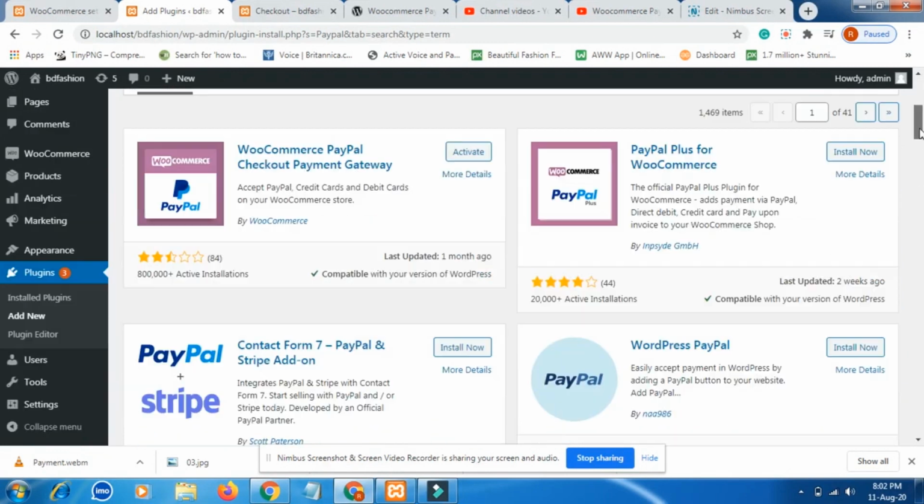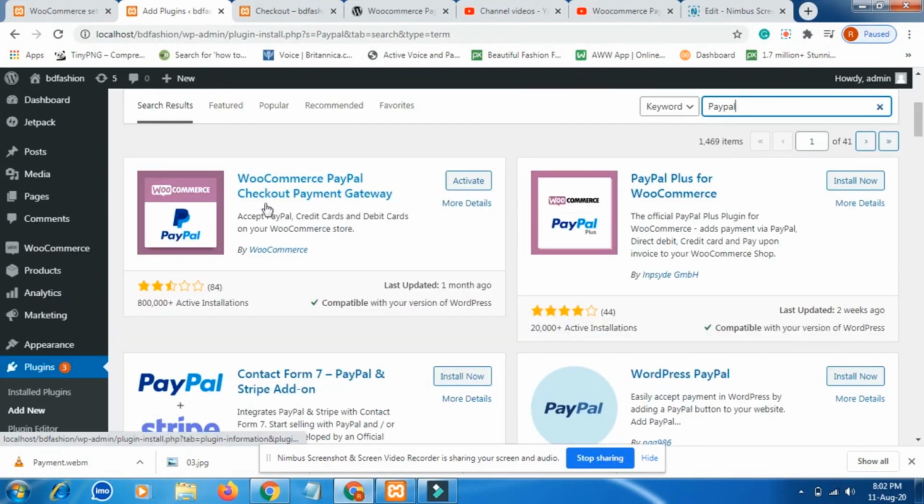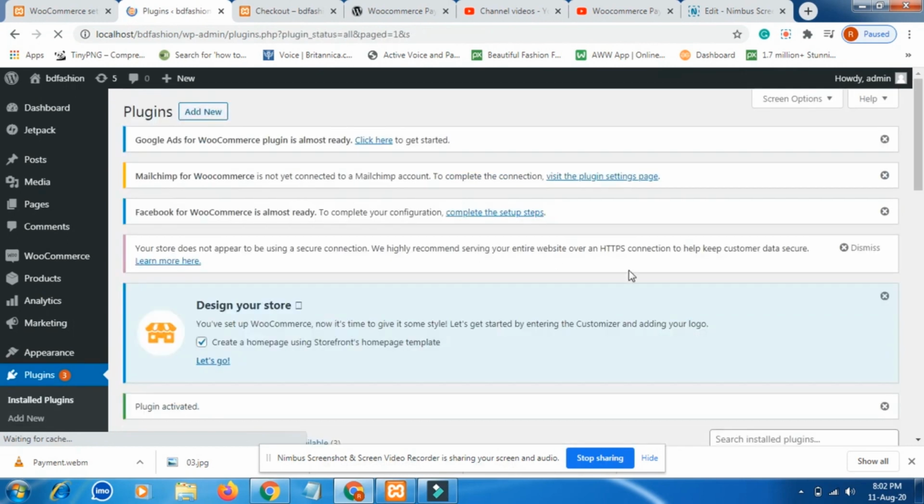A lot of results will show. Just select WooCommerce PayPal by WooCommerce. It is very important who creates this plugin. Then click activate. This plugin will activate within a few seconds.